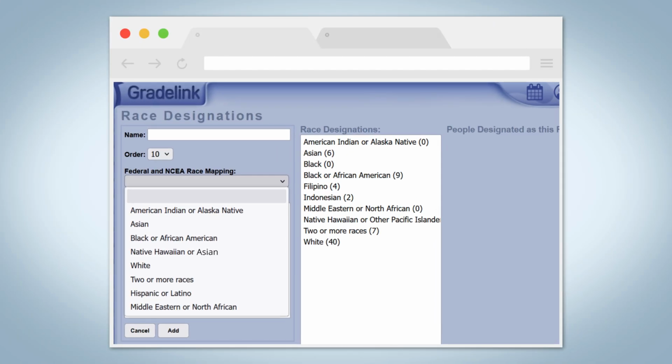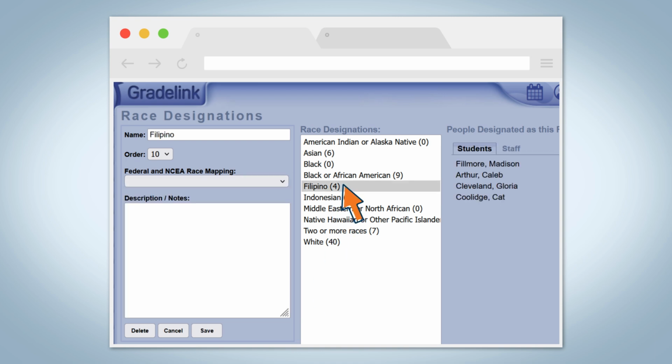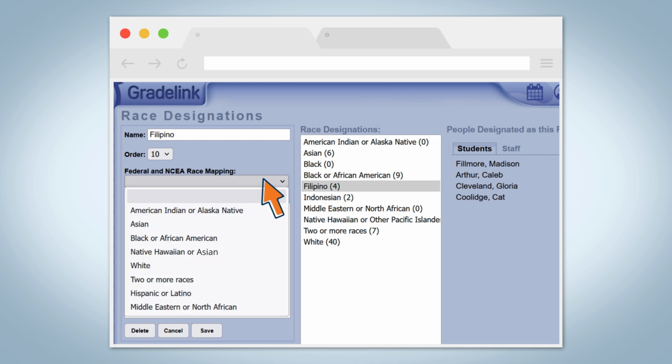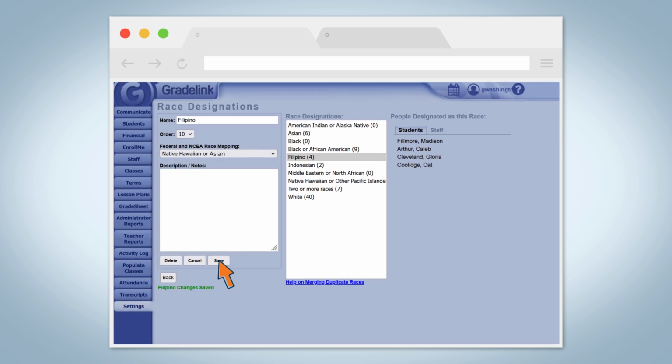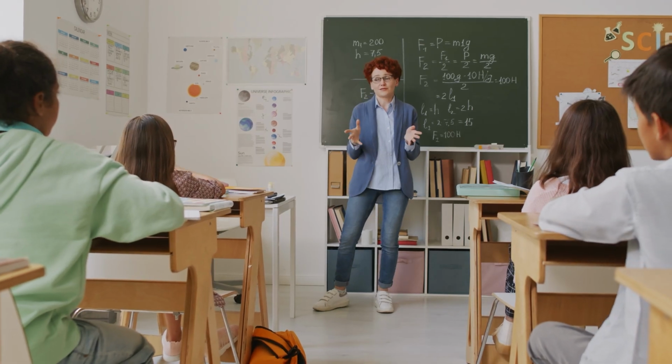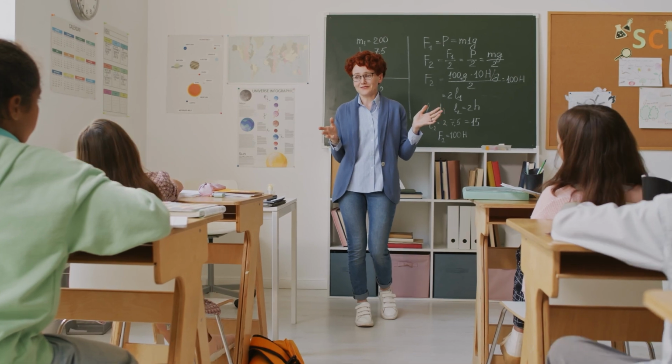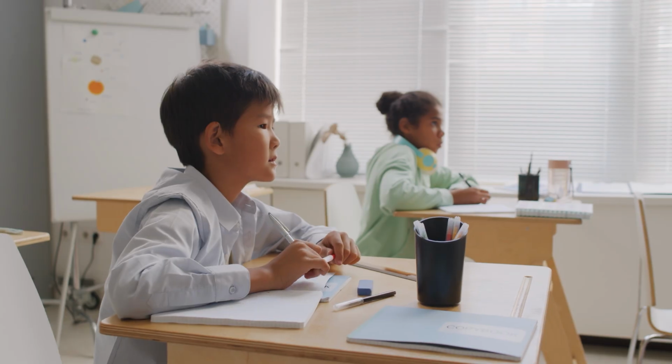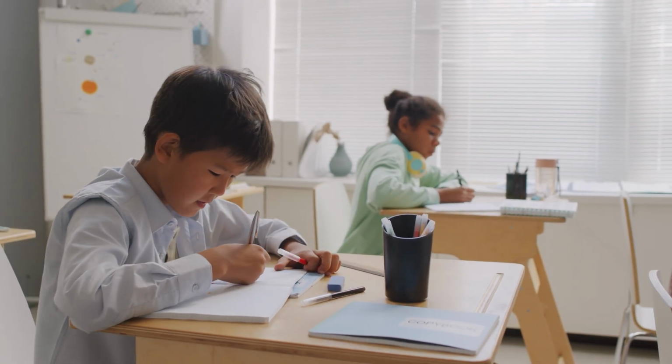To map a race, select the race from the right. Here, you can see the names of the students and staff who are listed as Filipino in Gradelink. Next, select that federal NCEA race from the left and press Save. Now, students and staff identified as Filipino on the Students tab will be counted as Asian on the NCEA report.